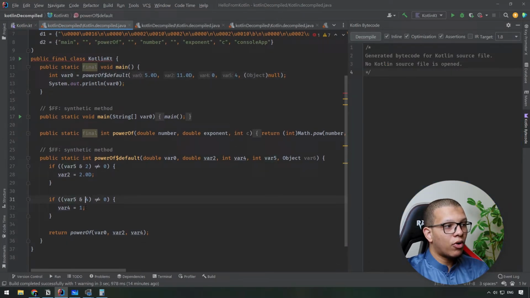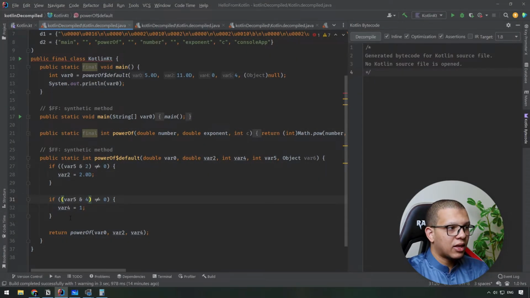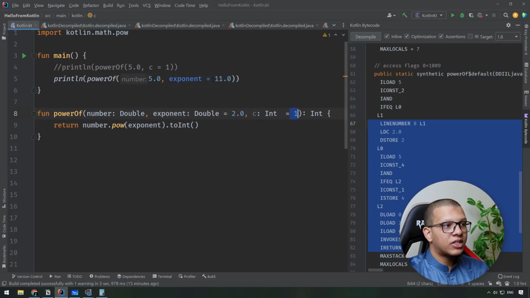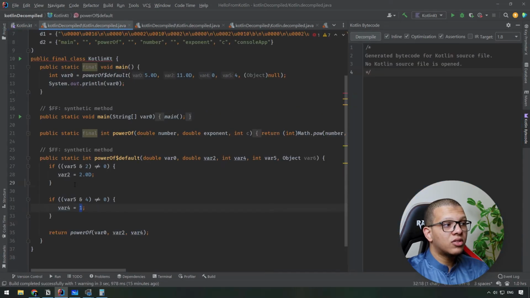Now, 4 with the 4 will equal to what? Will equal to 4. Let me just put it here. 4 and 4, which is 1, 0, 0, and 1, 0, 0. It will equal to 1, 0, 0 with the bitwise AND. So it will select that. But for here, it will select the value and it will put the var of 1. Why do we have this one? Because from this. But for the exponent, we are passing this value 11. So it should not go here.